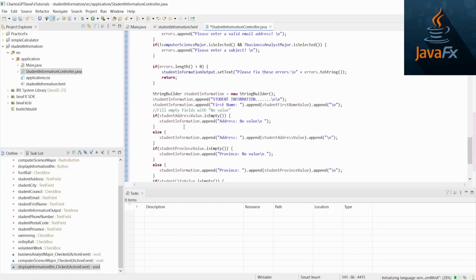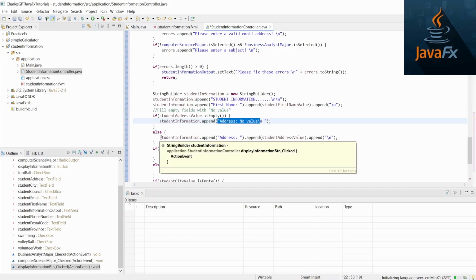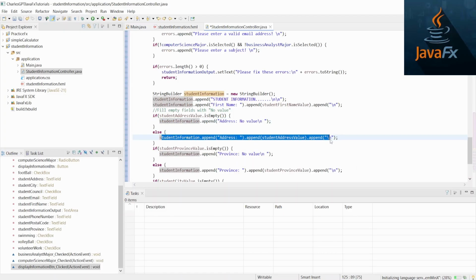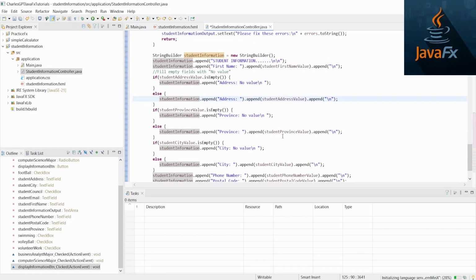The next thing we're going to do is the student address value. Check if it's empty. If the address is empty, we append address no value. Else, if the address is not empty, we use an else statement to display the address. I don't want this video to take long, so I just added it myself.